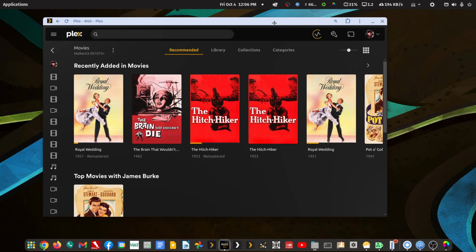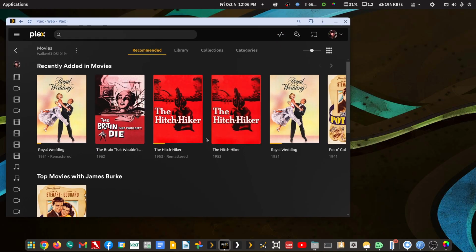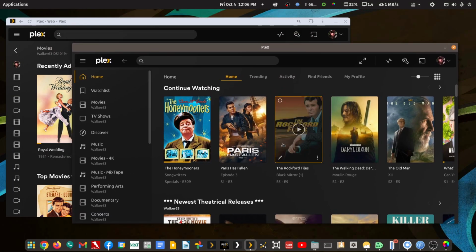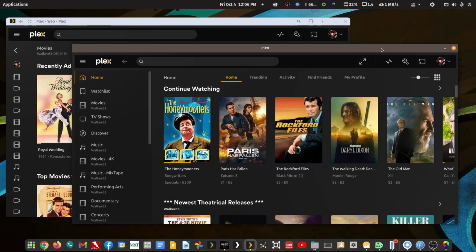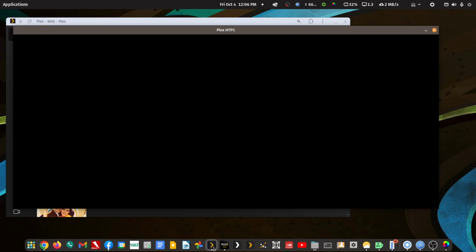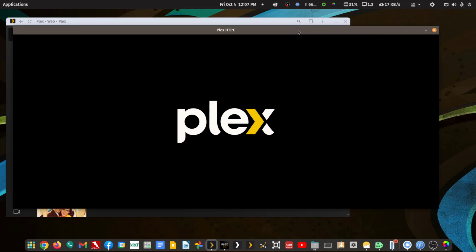All right, so let's show both of those. So this is the Chrome web app. And this is the Plex Player app for Linux. Let's see which window it'll open up under. My main screen. So you see this is actually the same. It's the same interface as the web app. Now the HTPC client app is a full client app for a desktop computer or a laptop.